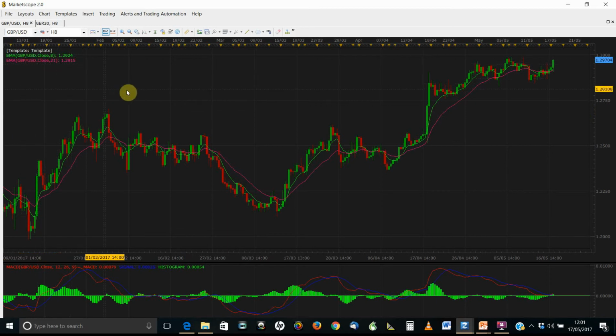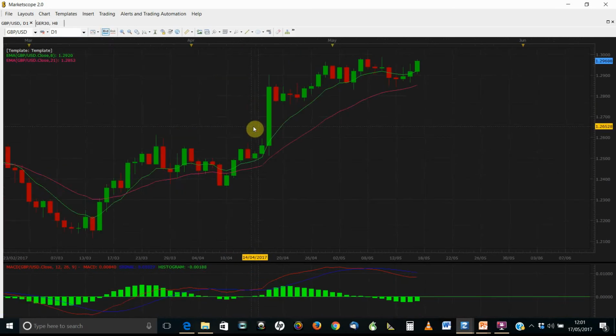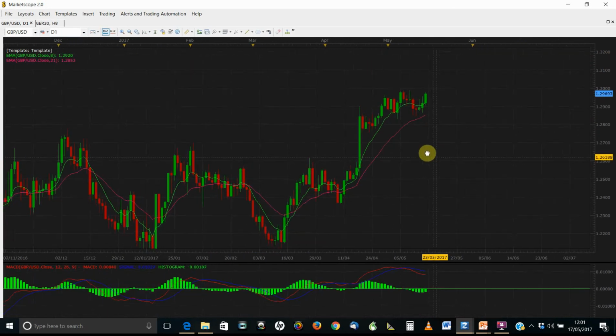the drop down menu here, select the time frame that I want to look at, but if you're just following my signal, this isn't necessary. You can trade off any time frame, but if you want to look at the daily charts, you've got that here.